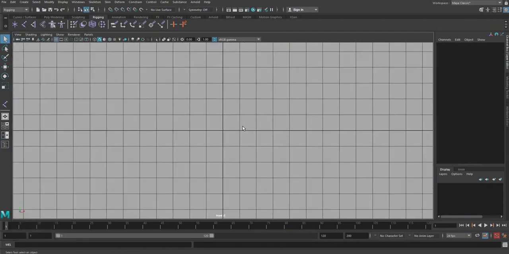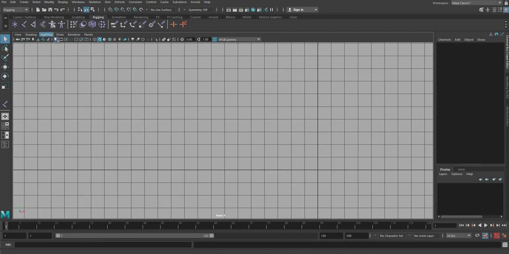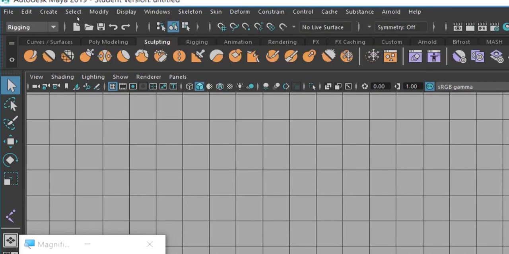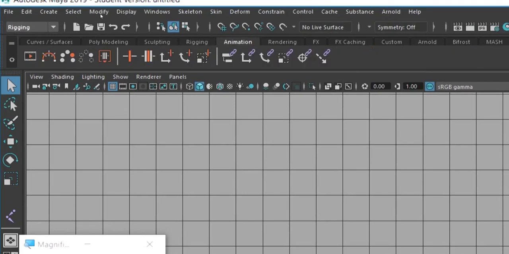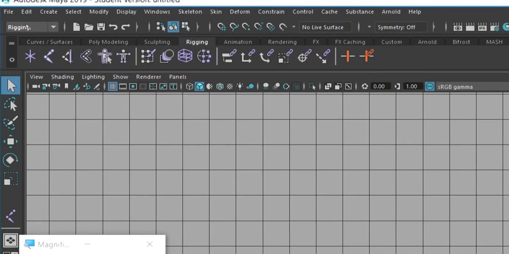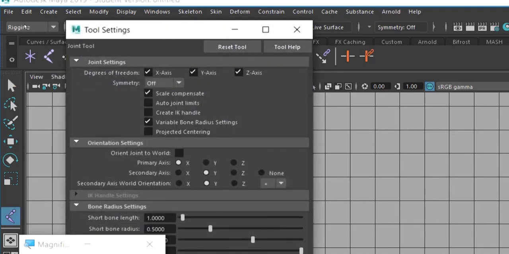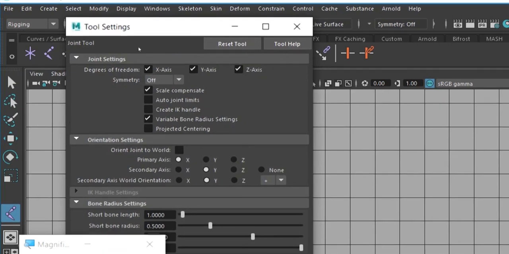Open Maya. I'm just changing my tab into the rigging tab. By default it will be in the modeling tab. Then you can take the shelf with the name of rigging. Choose the shelf with the name of rigging and double click on this tool. This is the joint tool. Double click on this tool to reset the tool.